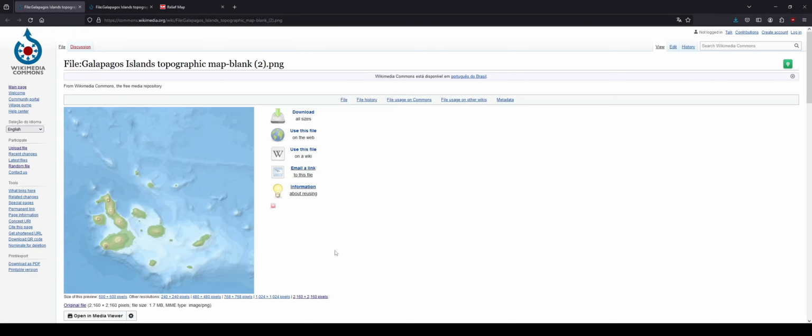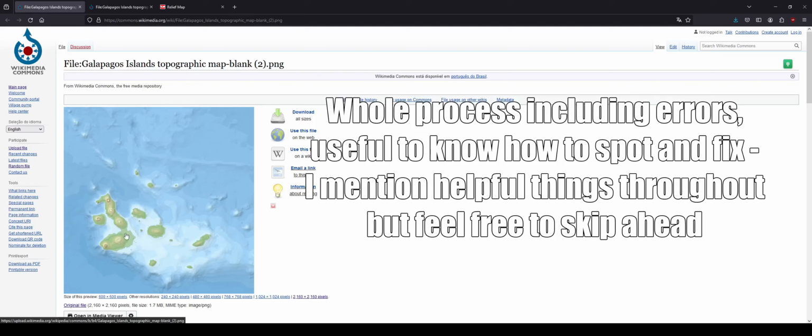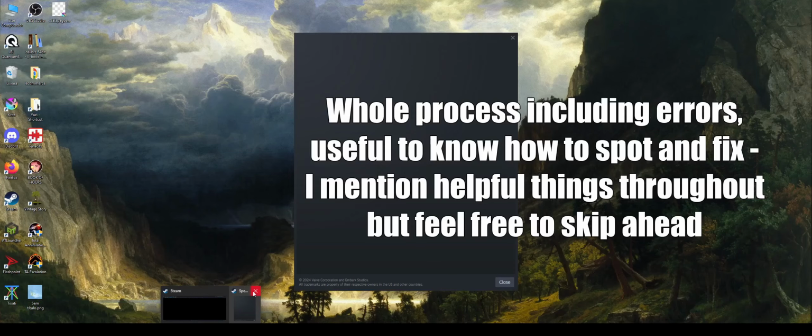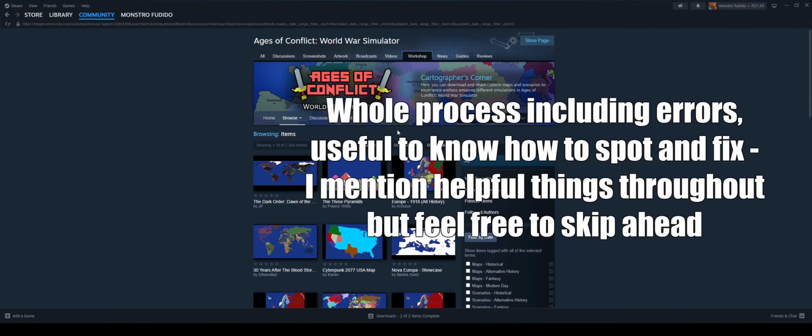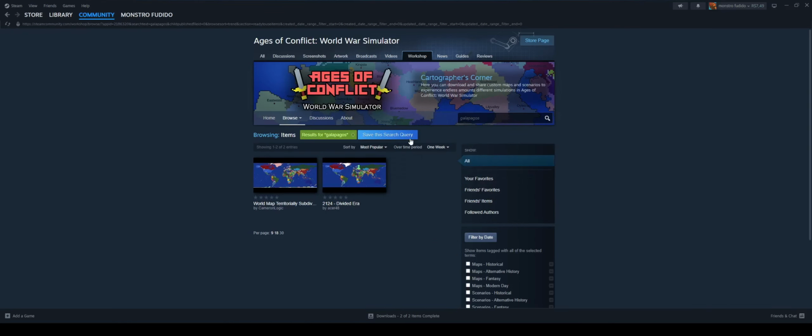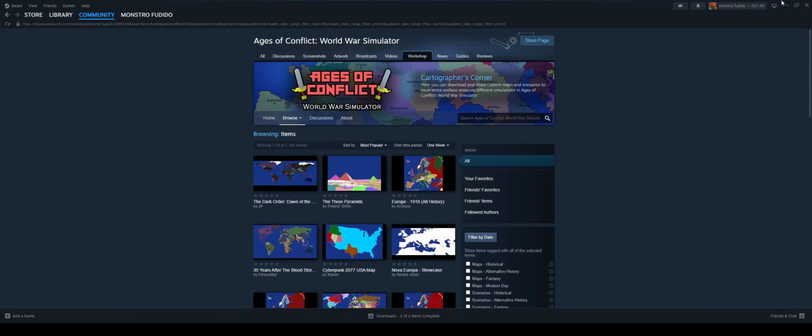Hi, we're quickly going to go over the whole process of making an image like this into a map for Ages of Conflict. And step number one, of course, is searching if the map you want is already made. On the Galapagos Islands, there is none, so that's what we're going to make today.